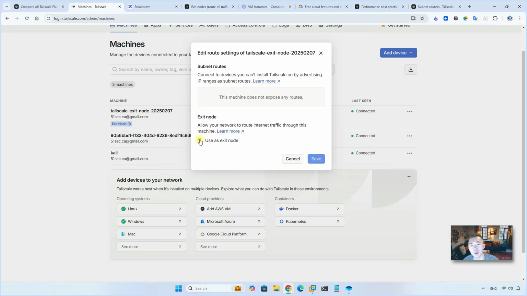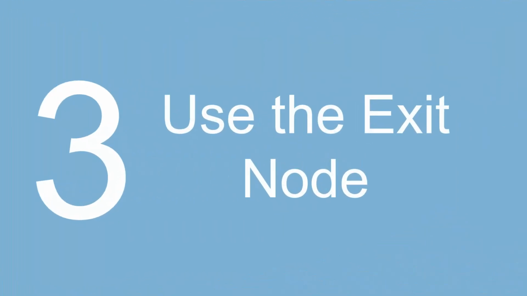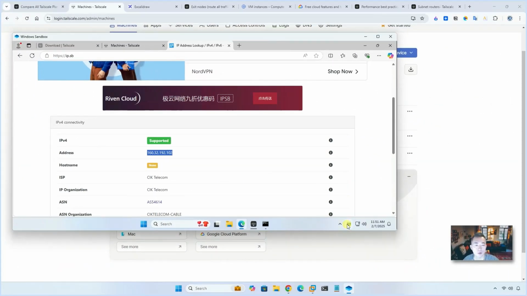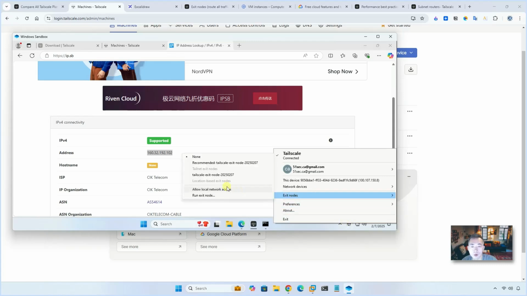Now right away you can see this option is available. Save. This became our exit node. Let's go back to our Tailscale client on Windows. Now you can see there's a new option here from this Tailscale icon, exit node. Now you can use our Linux box as our exit node. It's recommended, and you can see this device is using this as its exit node.